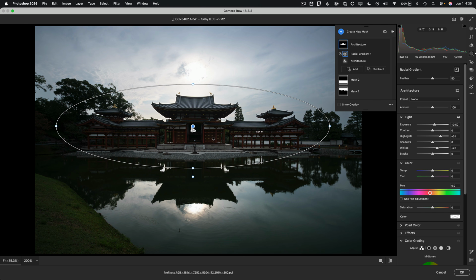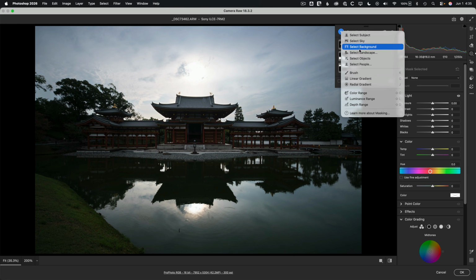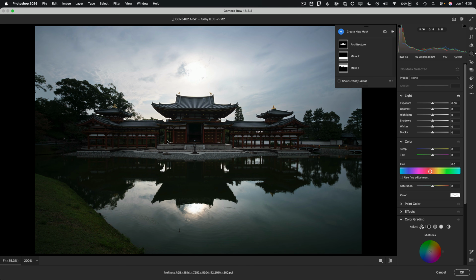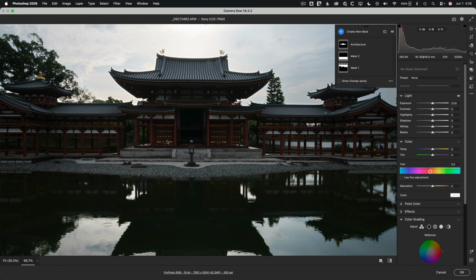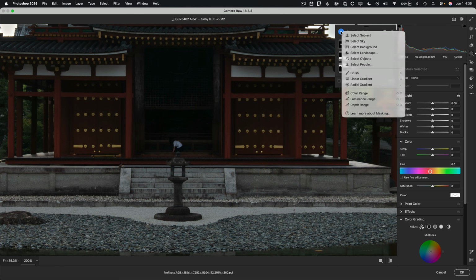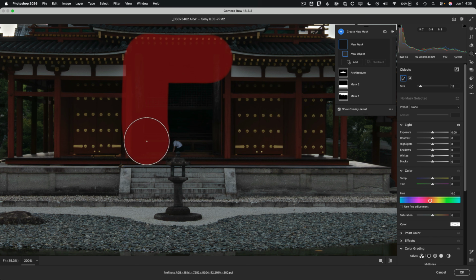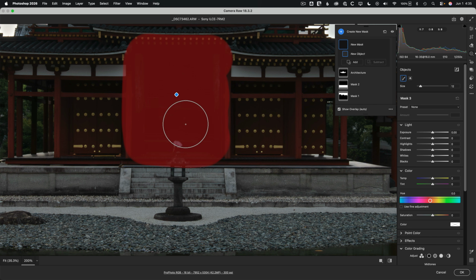So at this point, let's go and create another new mask dedicated to the middle. So let's go create a new mask. And I think just a simple radial gradient is probably going to get the job done. But why don't we try select objects in this case. I want to try and just get the entrance because this area is just super, super dark. So let's try it with select objects and just see how we do. If this fails, we'll go back to a radial gradient, but this might work well.